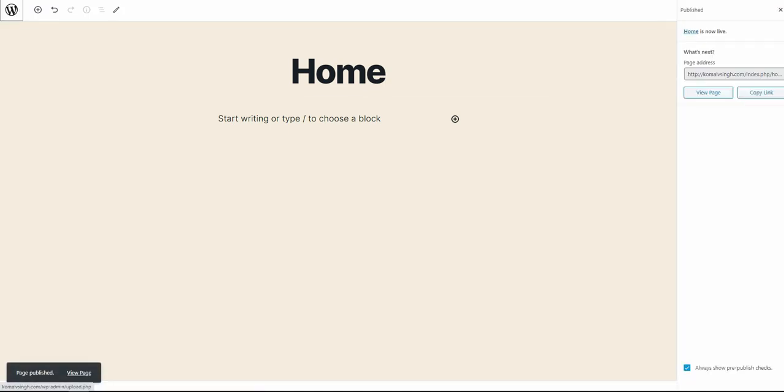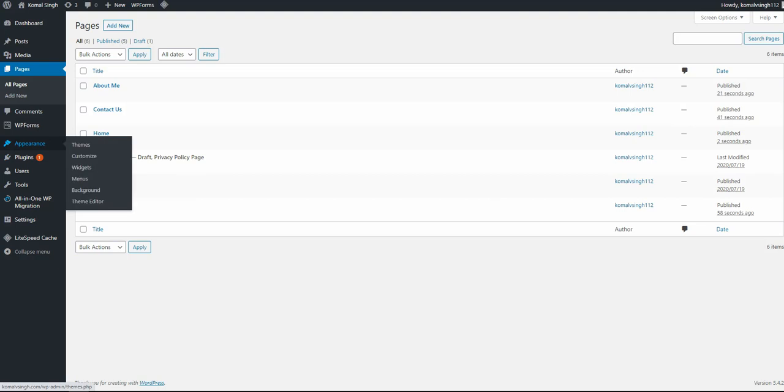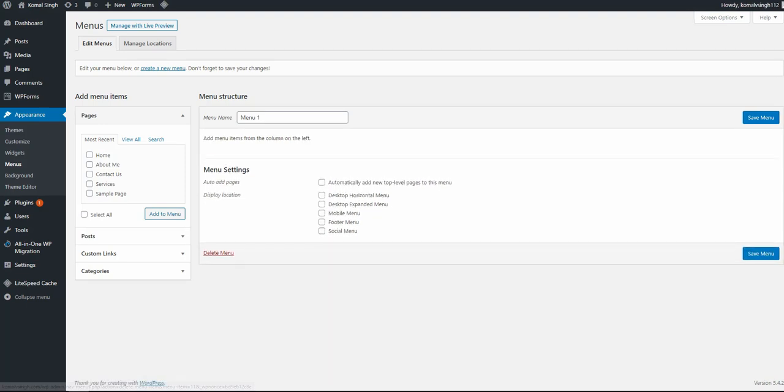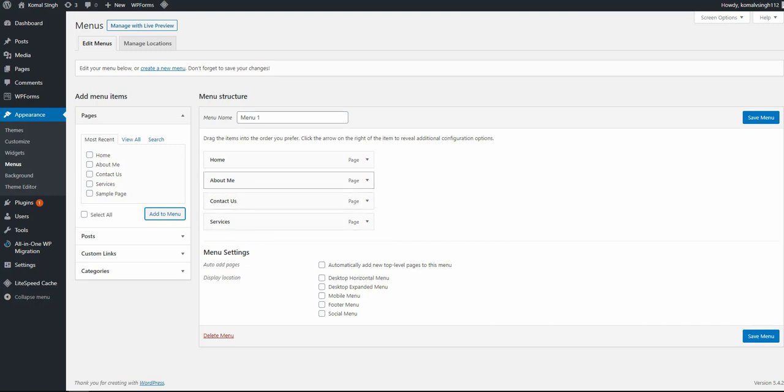Now moving forward and adding the pages to our menu section. So appearance, and here's our menu. Now I'll add these pages. Let's remove this because it's no longer needed. Home, about us, contact us, services, add to menu. Now these are the pages added to my website. I can also move and arrange these according to my need. So I'll move this upward or this downward.